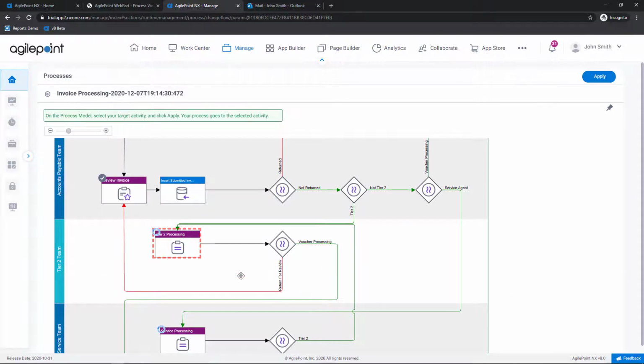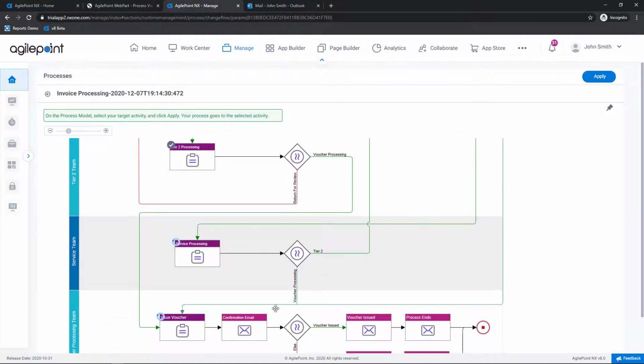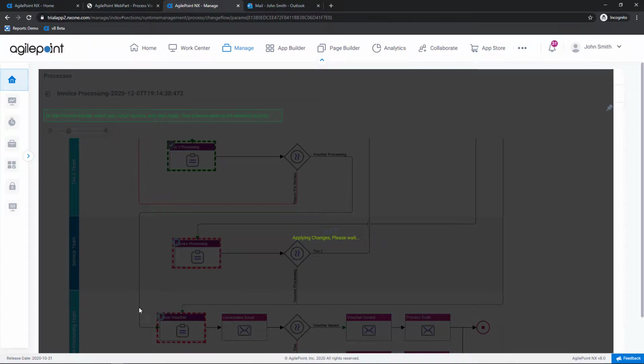If I have two active steps, I can merge them to a single active step. Or conversely, I can split them to two active steps. In any case, AgilePoint gives me full control over how I need this workflow instance to execute. And just for example's sake, right here you're seeing the merging of two activities as well as rolling it back to a prior step in the process.